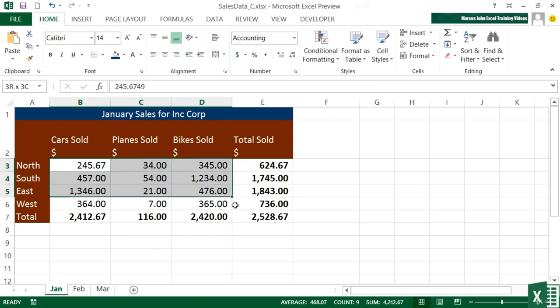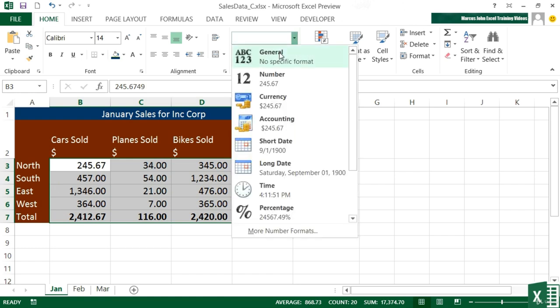Let's re-highlight all of these. If those shortcuts aren't enough for you, you've got more control over the number formats by going to the drop arrow here, where we've got general. That's the default. That's what you get when you first type in a cell. Numbers go to the right, no decimal places unless you've typed some. We have the number format, gives us 2 decimal places. We have a currency format and an accounting format.